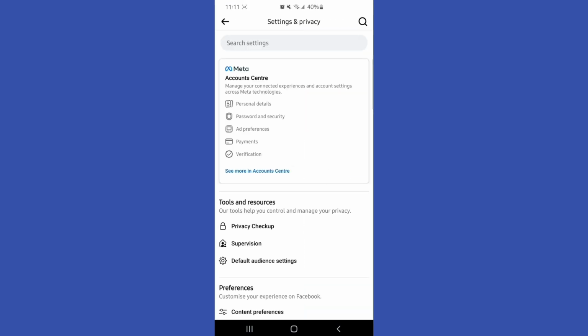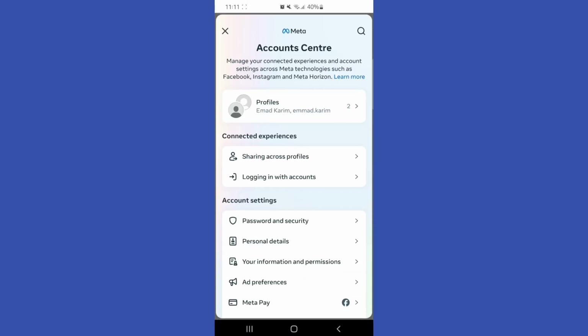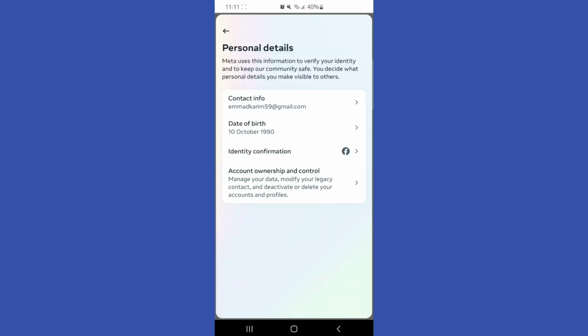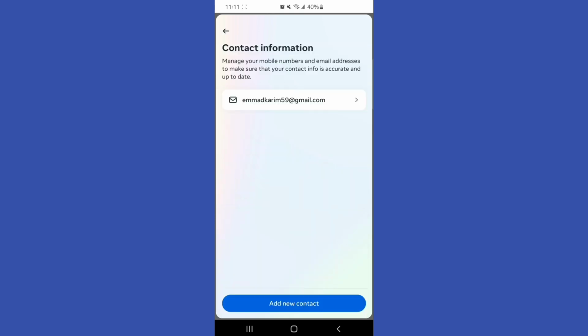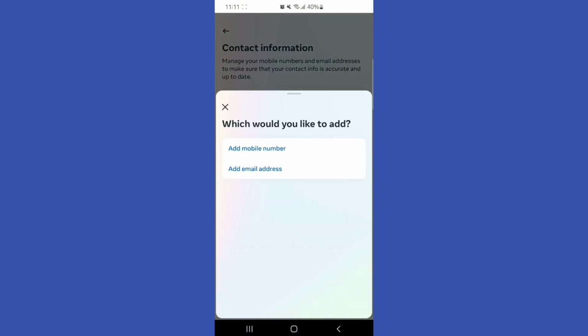Now once you're in settings, go to the account center. Now once you're here, go to personal details. And in here, go to contact info. Now in here, click on add new contact, and after that, click on add email address.